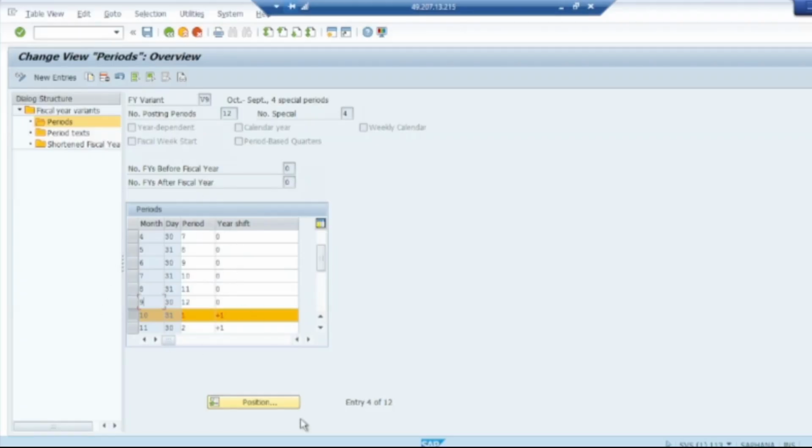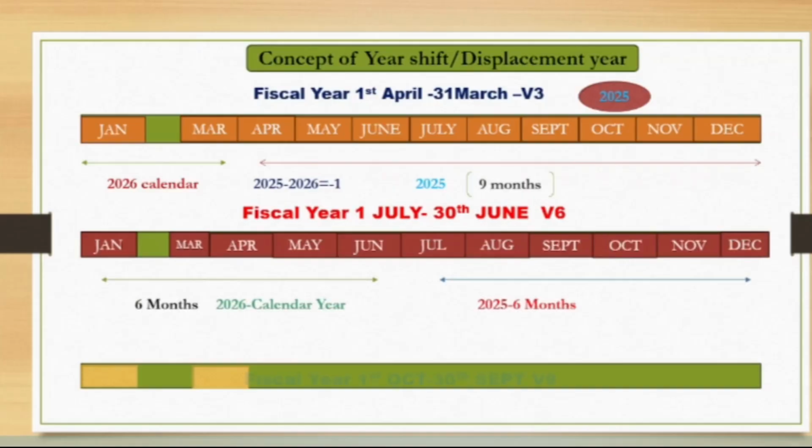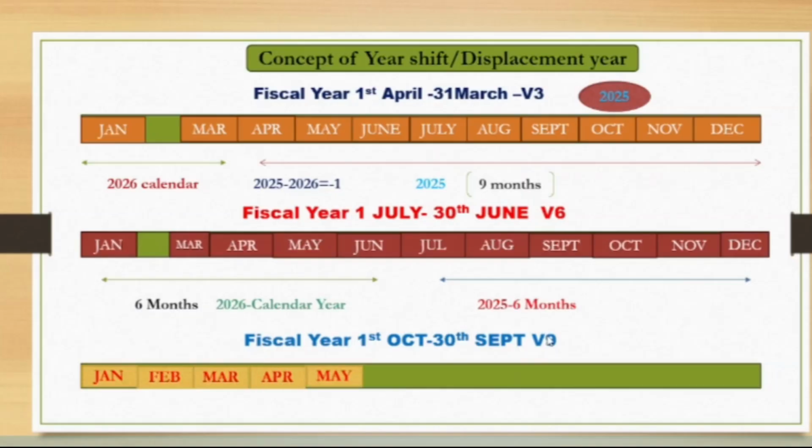So in this case, how does the system understand this concept? We'll discuss the fiscal year 1st October to 30th September, that is V9. So we have here 12 months, and in this case you will see October, November, December. Since this particular 2025 has only 3 months of content, it will not be considered a financial year, because to consider a year as a financial year, it should have a minimum of 6 months or 6 posting periods, or more than that. So since it is October, November, December, it will not be considered a fiscal year.